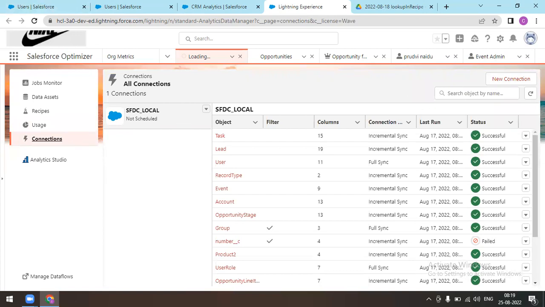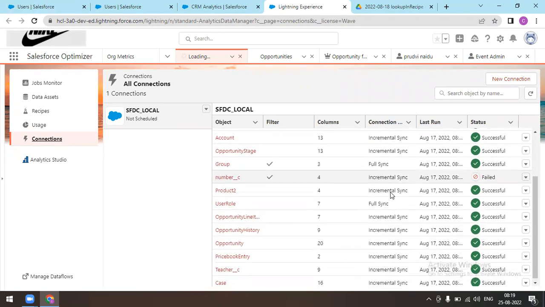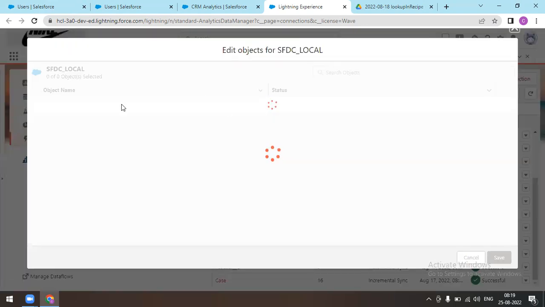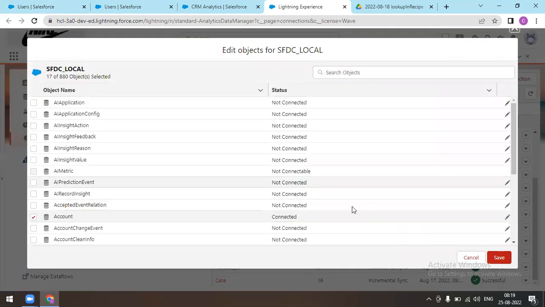We need to connect it to the Tableau CRM here explicitly. Okay, so if you see any object is not present here, see I have very limited objects here. If any object is not present here, but still if you want to use it, you need to click on SFDC local, click on edit objects, select the new object that you would like to link, and click on connected.